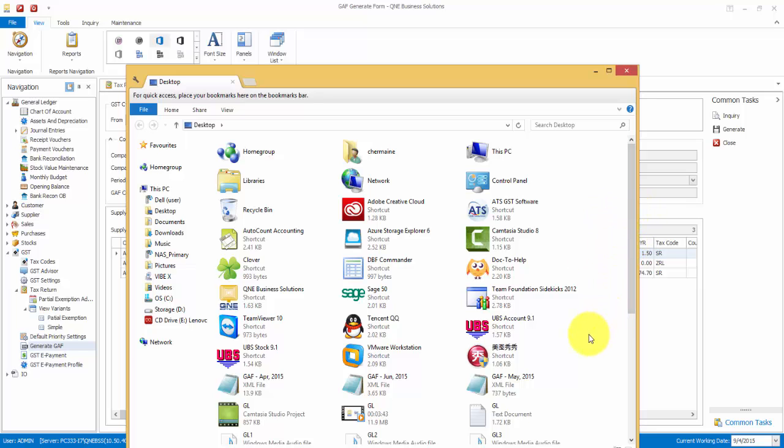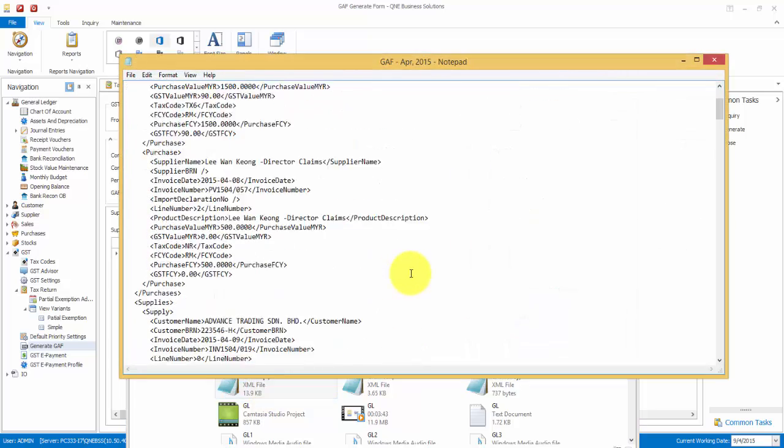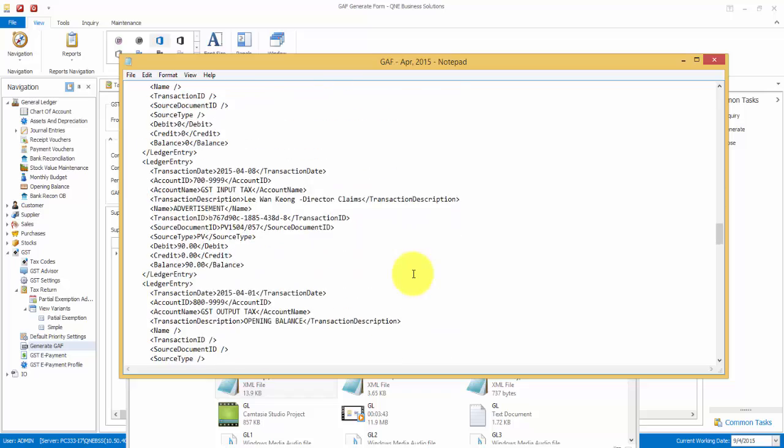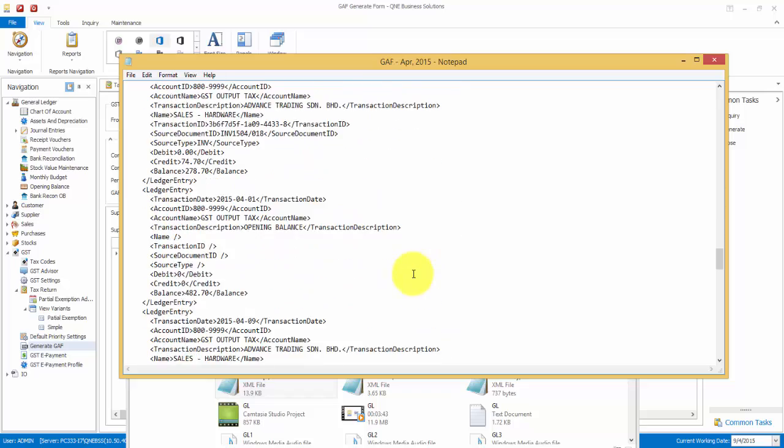If you open the newly generated GAF file, it will look like this. Now you can send this GAF file to the customs.